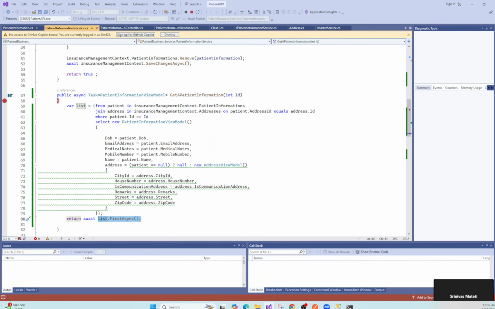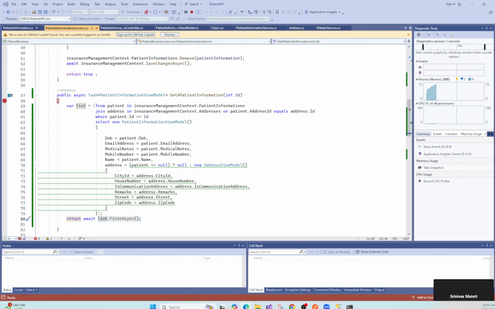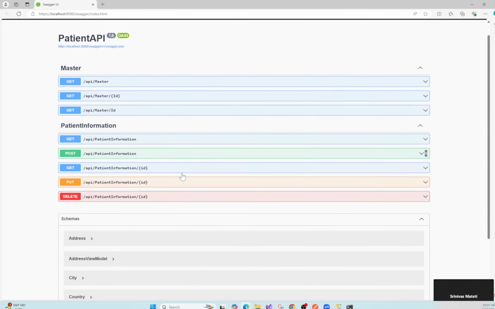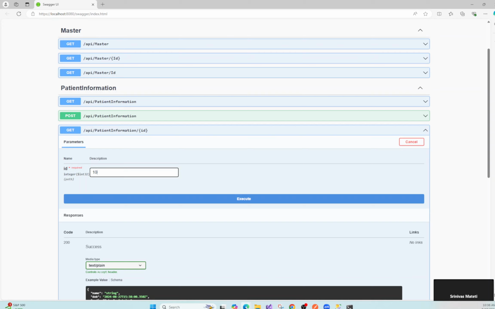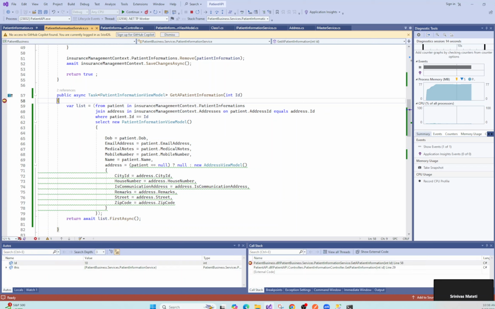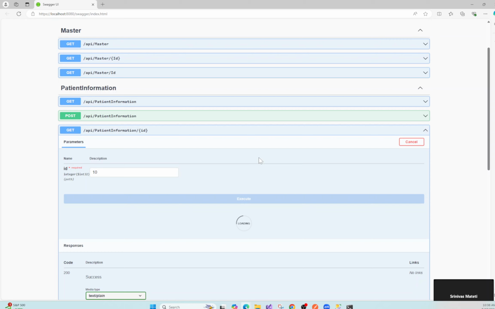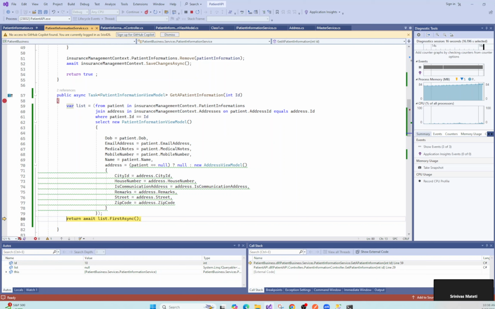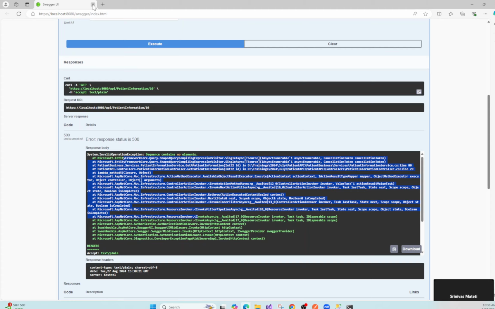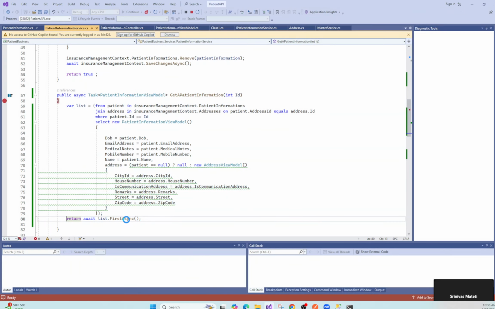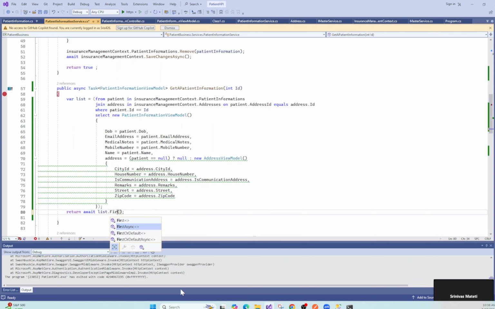So there is an issue with this approach. Let's see this. I'm passing an ID of 10. I don't have that ID in the database. So now what is this going to do? The problem with first asynchronously is that it will throw an error if no record exists. Obviously I don't have record 10. So this is going to throw an error, which I should not do. So to avoid that, you can do first or default.